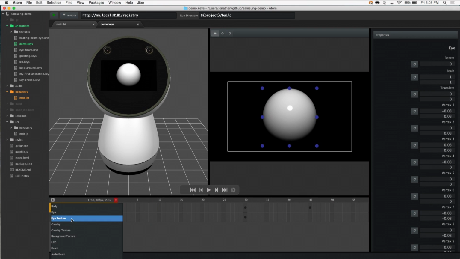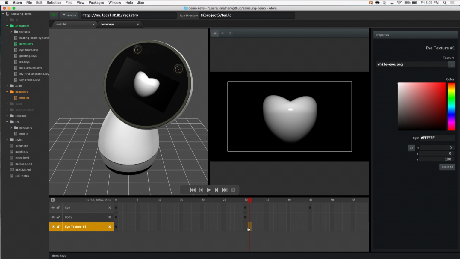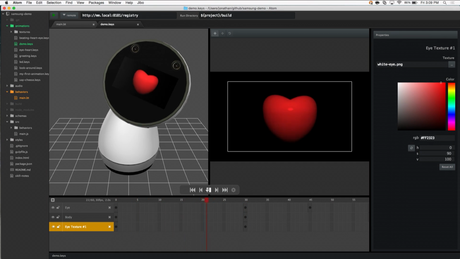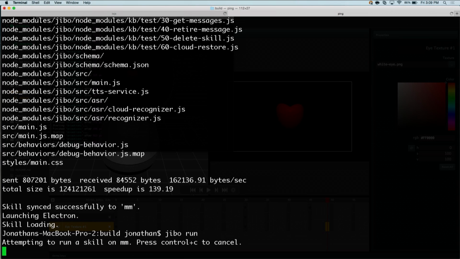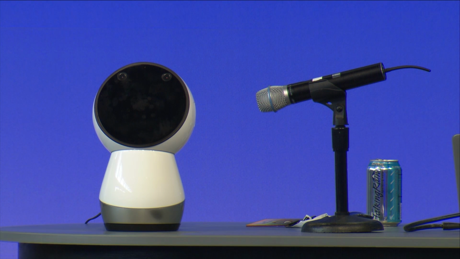Hearts aren't white, so let's add an eye texture. This allows us to color the eye different colors, and add a texture to the eye. But we'll just do red for right now. And again, we can just run that right on the robot. I know the eye is hard to see on the screen there. So there's his eye.